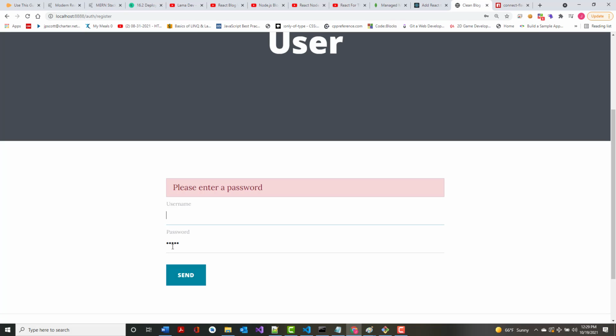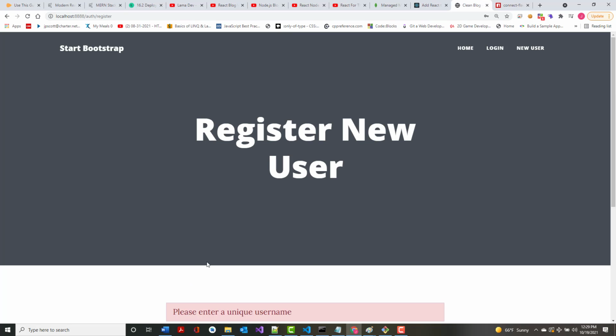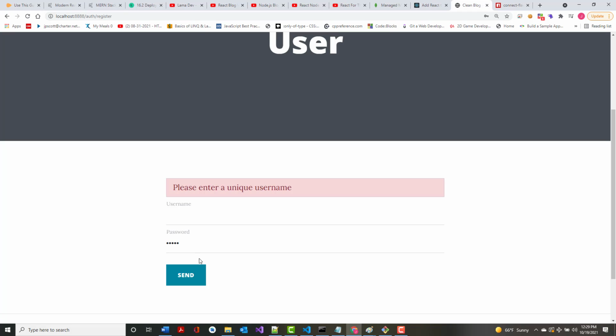All right, but the password is still in there. I'm going to click send, and I get "please enter a unique username," and the password is still in there. Does what we just did make sense to people? Did you have to do that? No. But again, as the size of your form could potentially grow, that becomes more and more important.